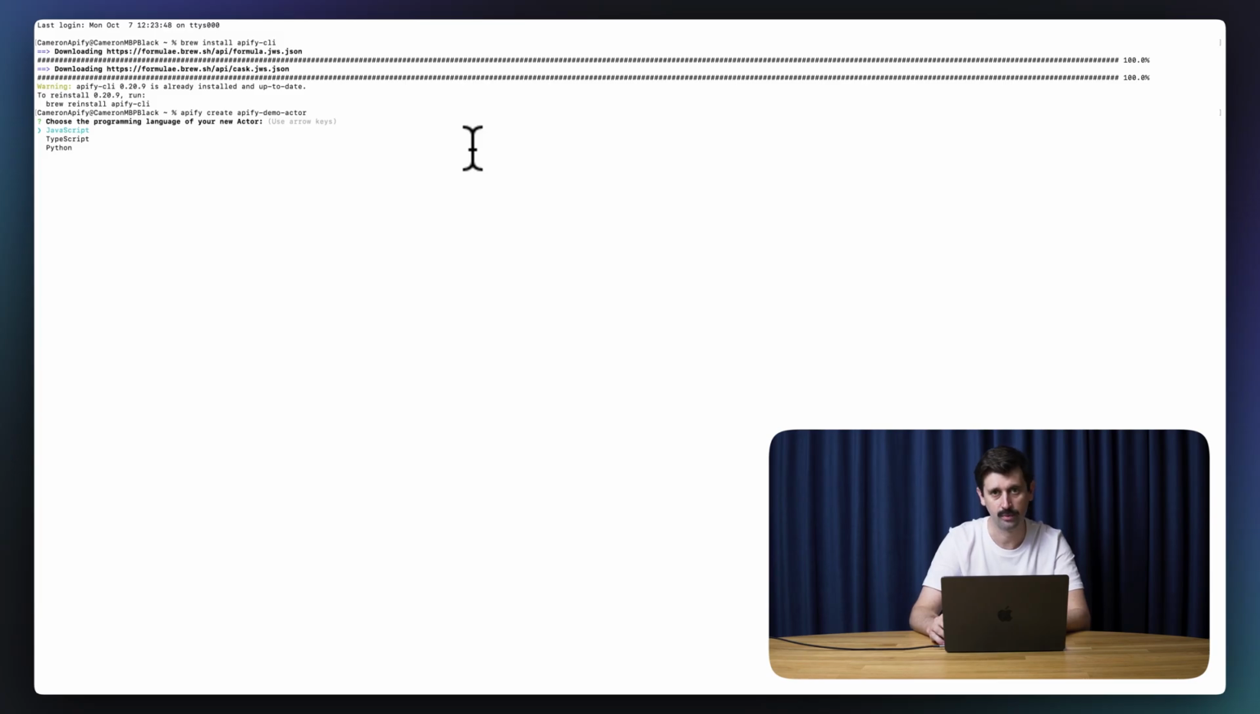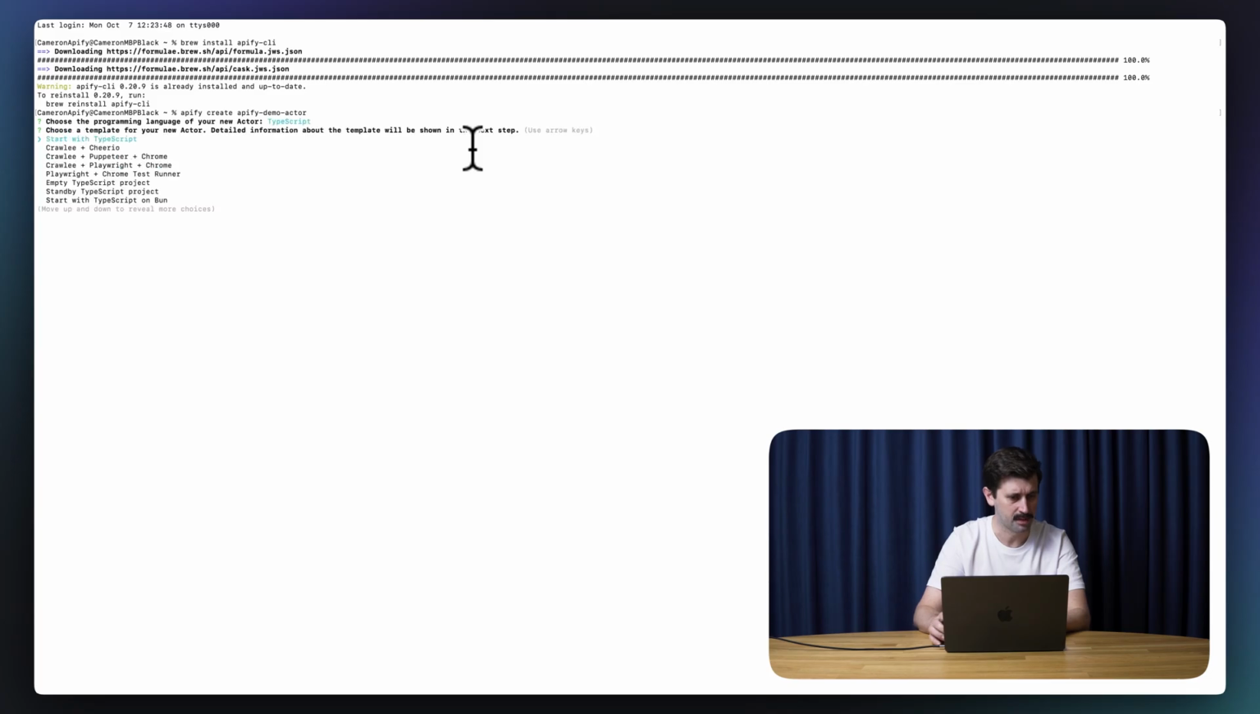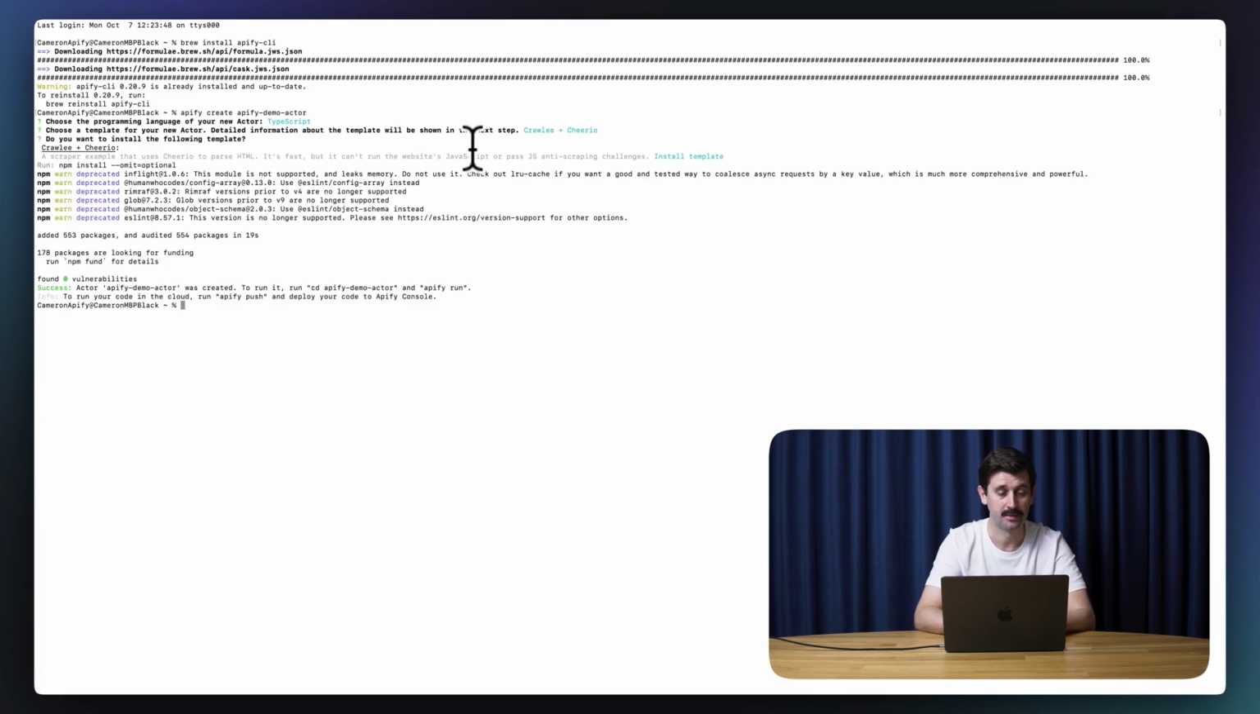And now we're selecting which language we would like to utilize. And we have the option, of course, to select any of the templates that are available on the Apify platform, as was shown earlier. Let's go with TypeScript and Cheerio Crawler. Installing the template now. Great. Now we're going to run the actor locally. To do so, Apify run in the demo actor directory.